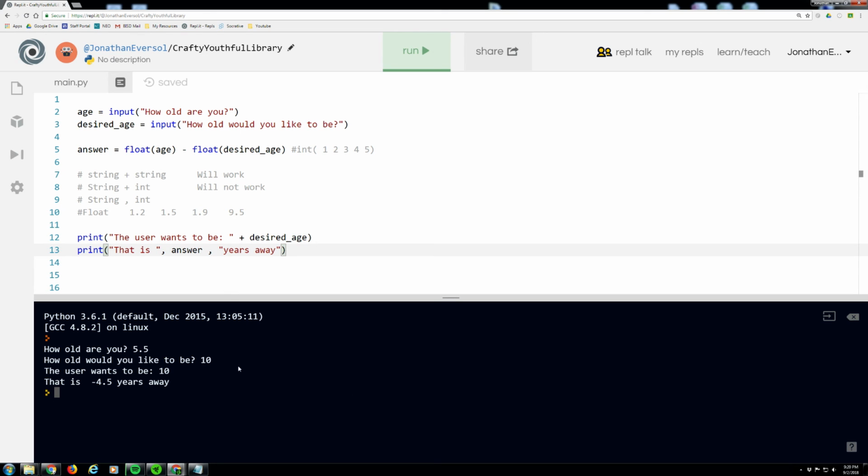And see, it works with whole numbers and decimals, so that works for both of us. Alright, so this is how you take in information from a user, and this is how you do a simple math problem.